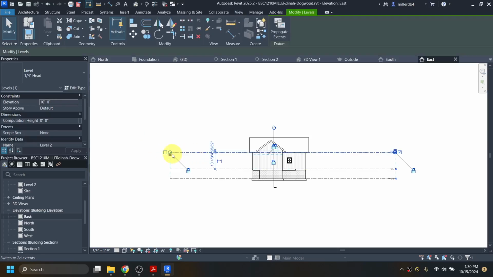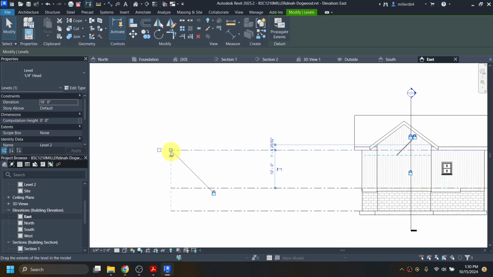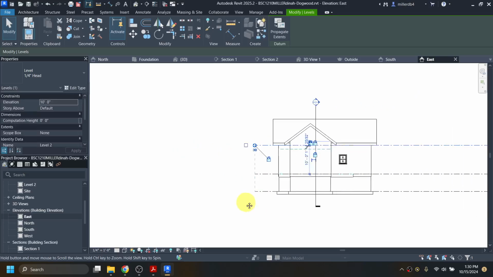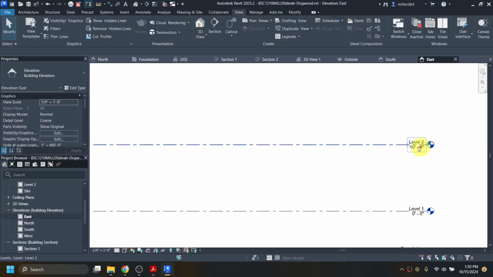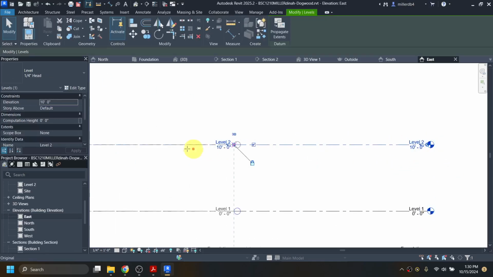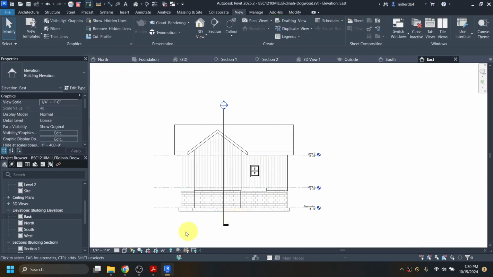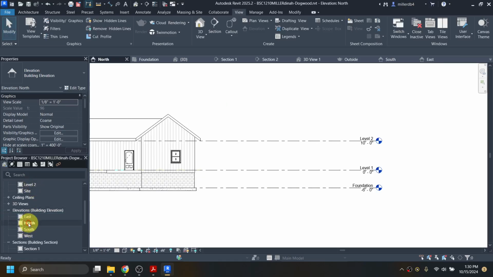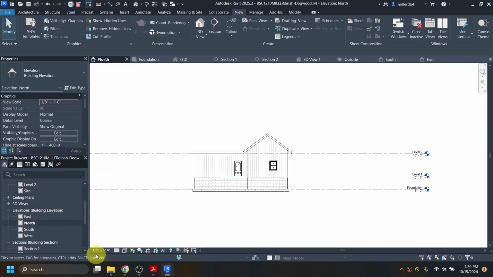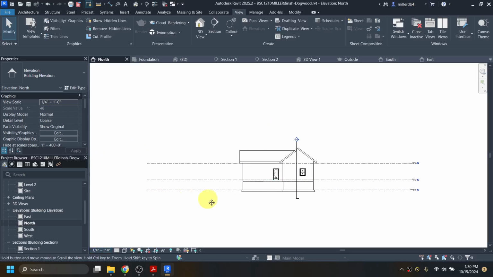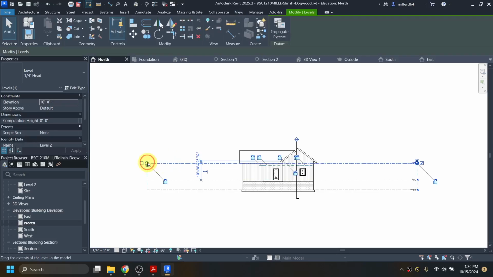I'll click on just one of these level markers, and I'm going to drag, I didn't click on the right thing, I'm going to drag that in just so it's a little bit closer towards the building. It's really unnecessary for them to be so far away. And I'll go to my north, and I'll do the same thing. I've got to adjust my scale and adjust my level heads here.